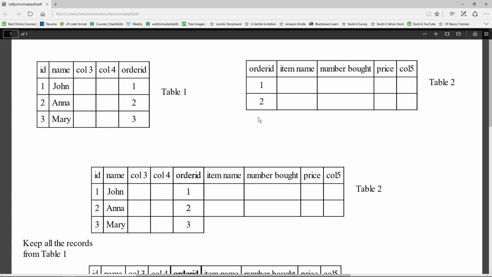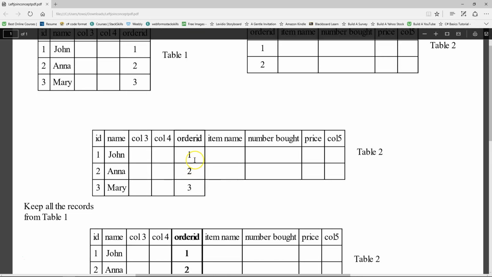If we were to join them, imagine I take the table from the right side and I move it and place it over the table on the left side. So when I do that, look at the table number 2 here in the middle. The order ID matches for records 1 and 2. So now John and Anna, those two records, you can imagine become a single record that you can display in your grid results. But Mary, as you see, doesn't have a matching record on the right side.